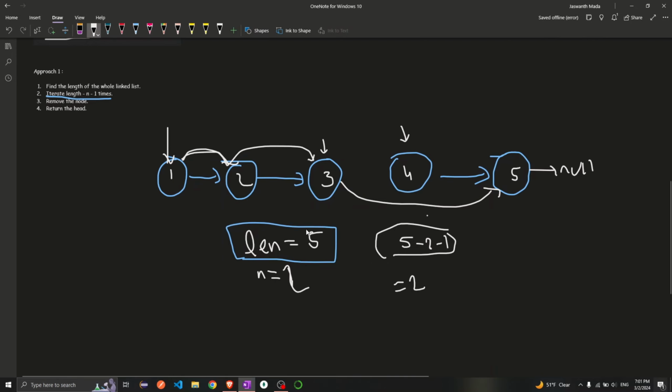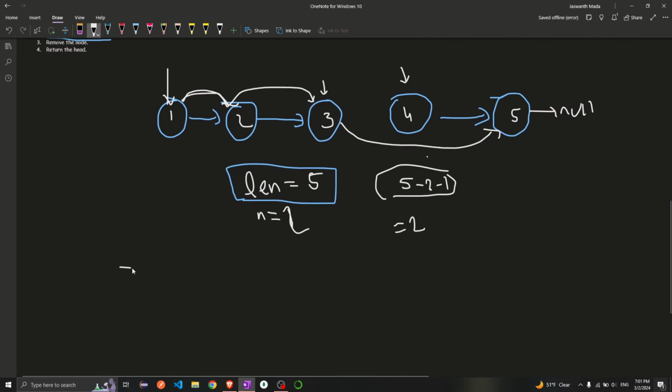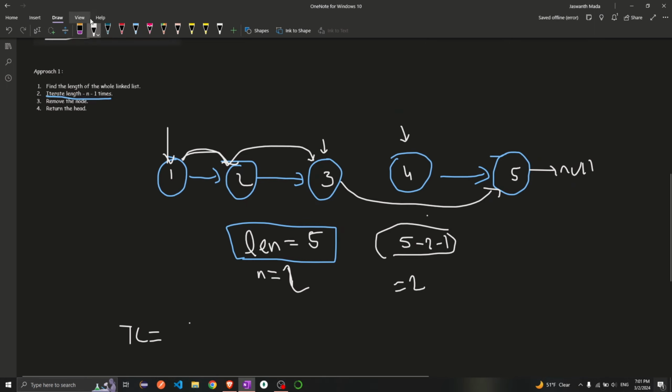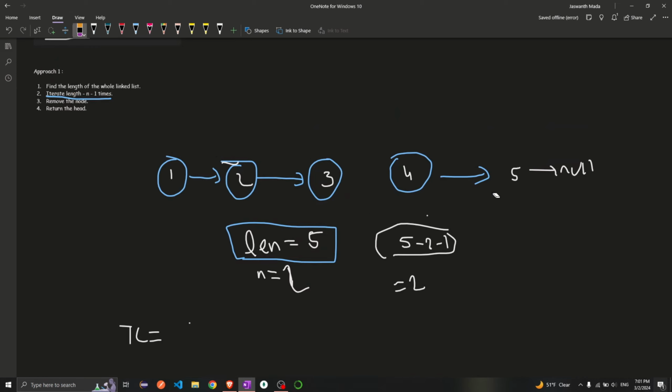So this is one of the approaches. But what's the time complexity? First of all, let's see how we can find the length, right? In order to solve this, first we need to identify the length.